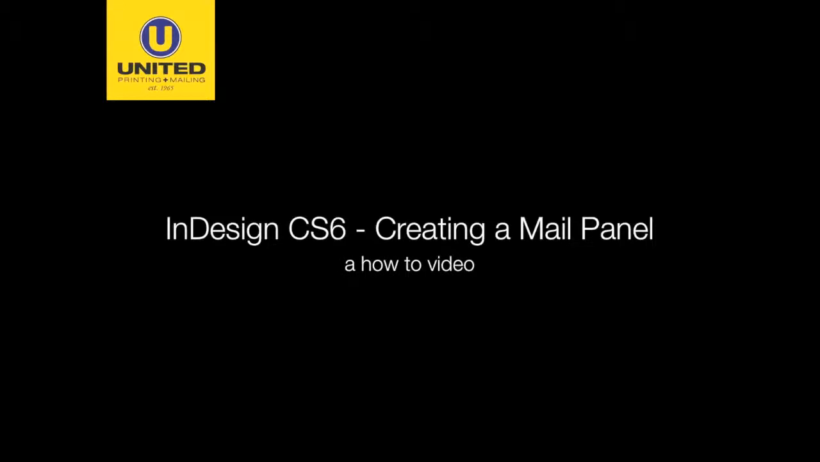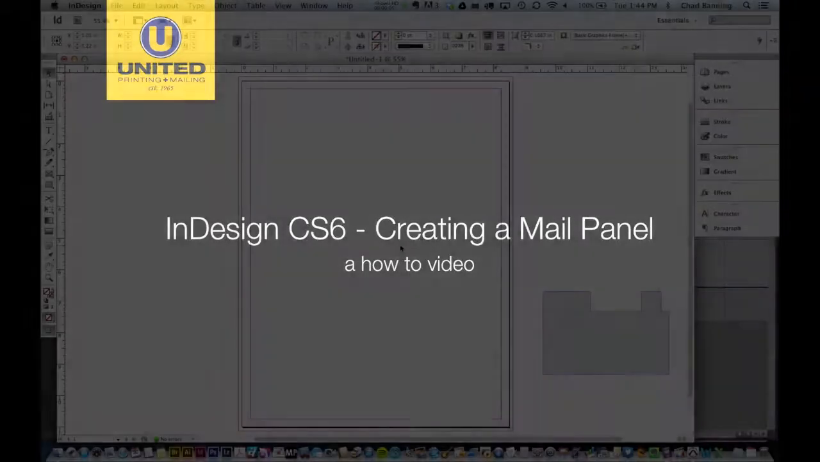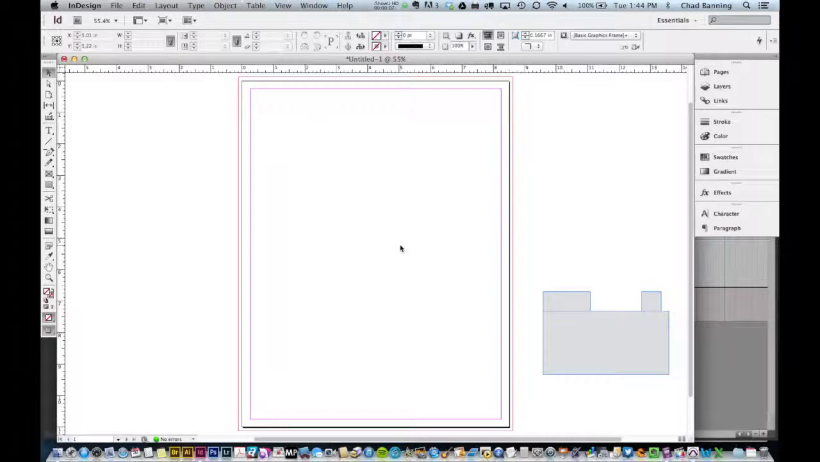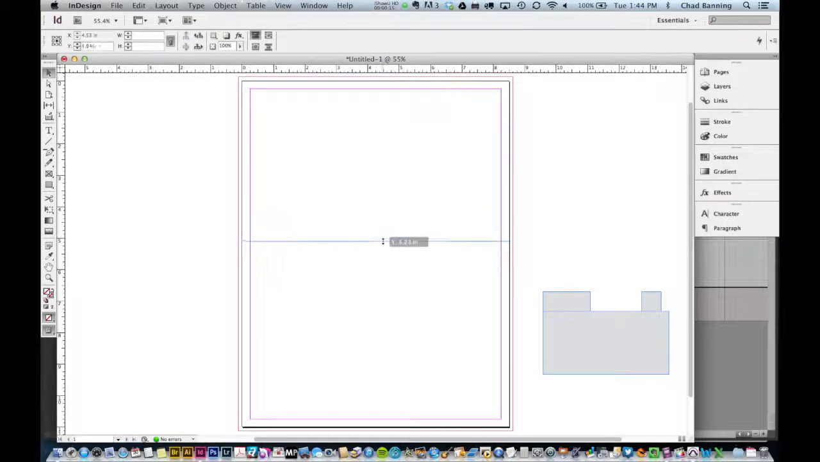Today's video describes how to set up a compliant mail panel for a self mailer. We'll start with an 8.5 by 11 layout. The first thing we will do is establish where the mailer will fold in half. Drag a guide from the ruler to the 5.5 inch position on the vertical ruler.